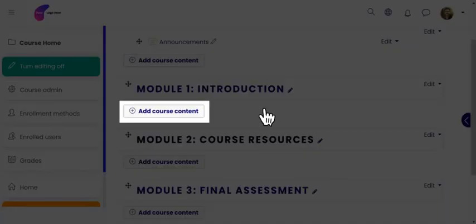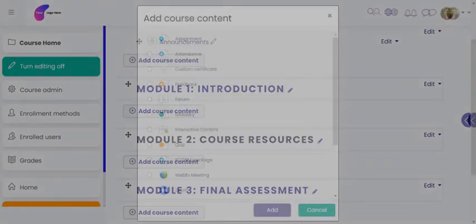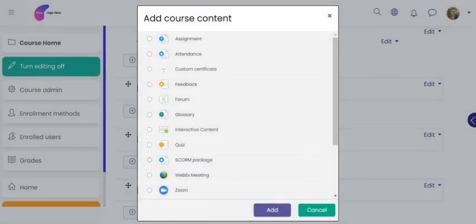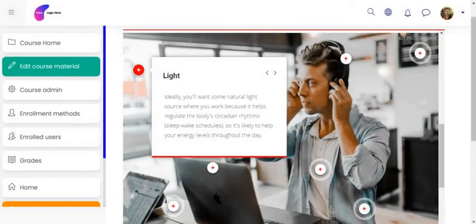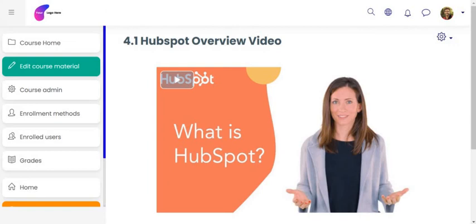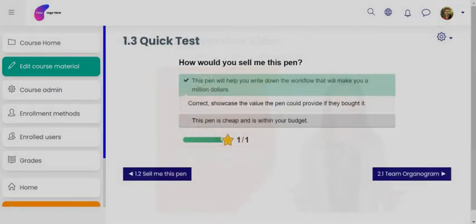Now you can add course content. You can add anything from assignments, quizzes, forums, as well as interactive content. You can even set up Zoom meetings, upload files, create pages, and so much more. In no time, you'll have interactive content for your end users to enjoy, as well as offer them awesome course presentations and assessments to maximize your learning experiences.